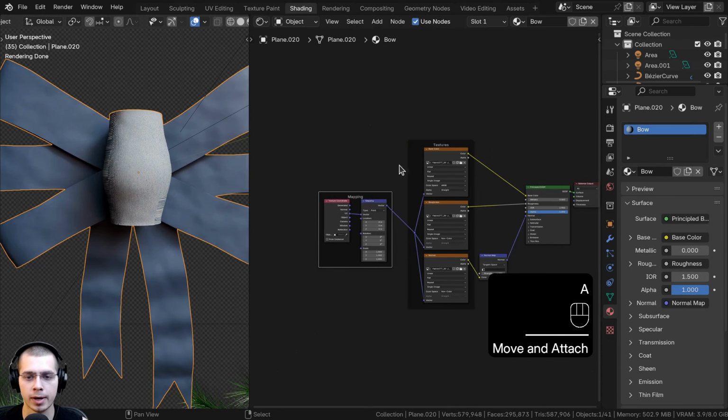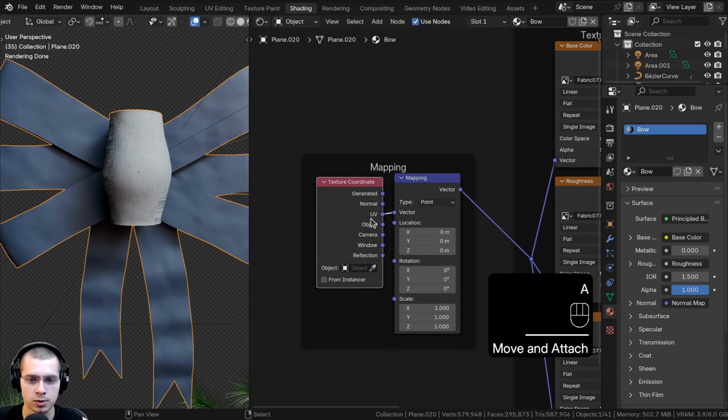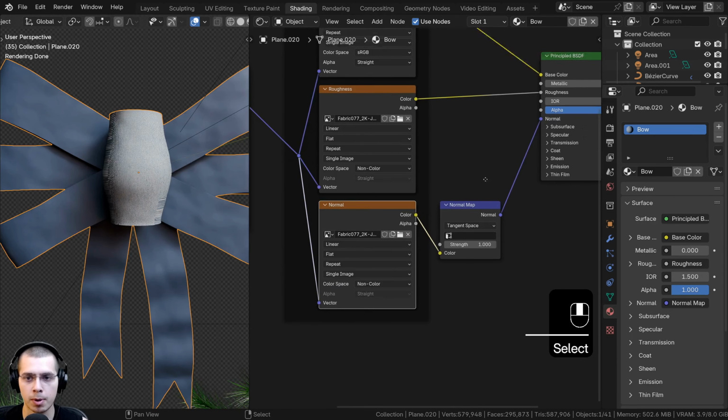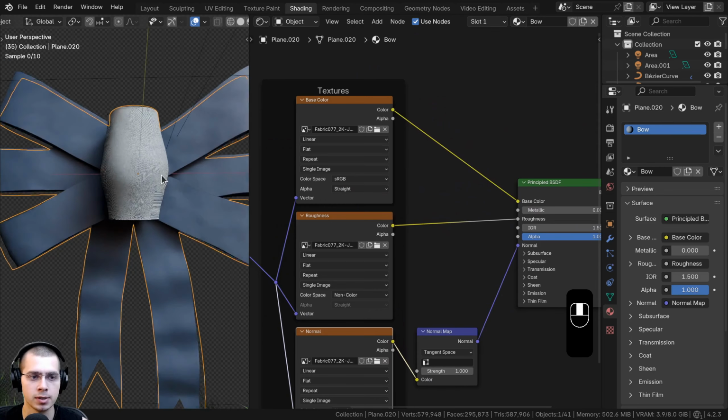And you can see it's going to automatically set up all the texture maps correctly. So it's using the UVs. It's also putting the bump there into the bump and the roughness and then the base color.